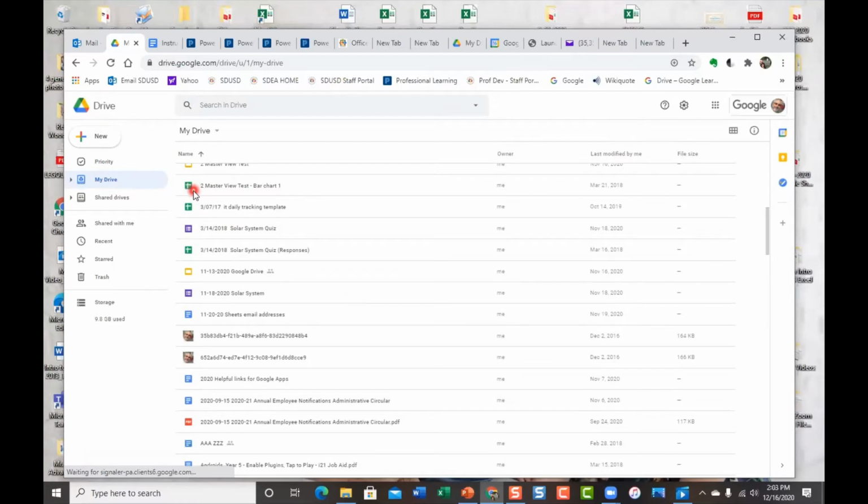green icon that looks like that is a Google Sheet. And this right here is a Google Form. And then this is a Google Slide. This is a Google Doc. This is just a picture file. Of course, PDFs look like that.